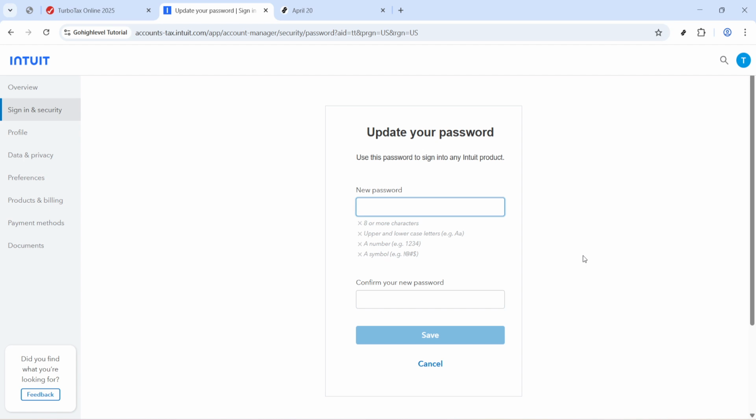When everything looks good, click Save. The system will process your update and display a confirmation that your password has been changed. From this point on, use your new password to sign in to TurboTax and any other Intuit services connected to your account. A couple of quick tips before we wrap up.